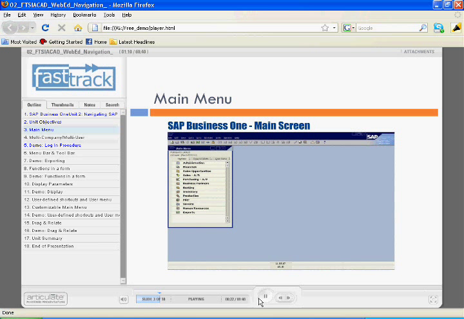Administration module, where system configurations are performed. Financials, where various accounting and financial activities are conducted. Sales opportunities, where existing customers and potential accounts are tracked. Sales, where orders are entered, shipped, and invoiced. Purchasing, where purchase orders are issued and goods received into inventory. Business partners, where customers, vendors, and leads are created and maintained.